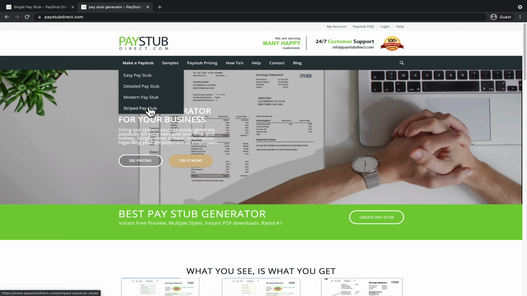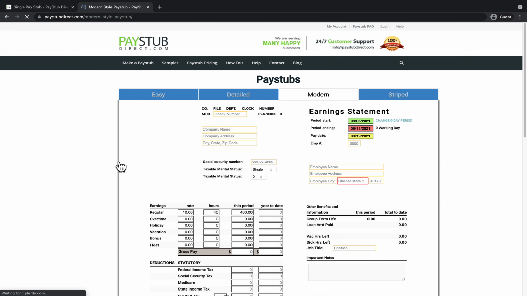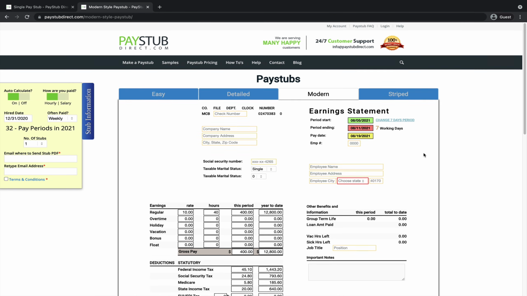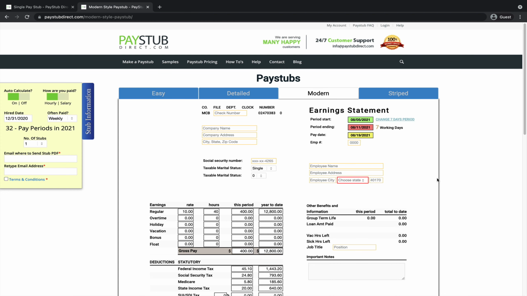You can create 4 different templates. If you simply click the Make Paystub, it will send you to the modern Paystub. So let's go there, and we have our Paystub modern style template.